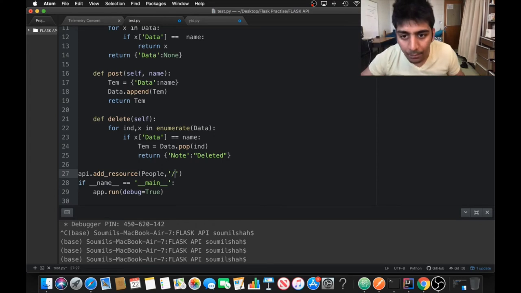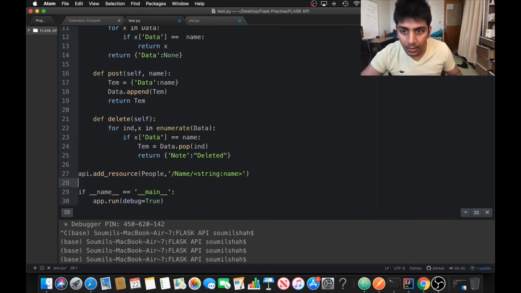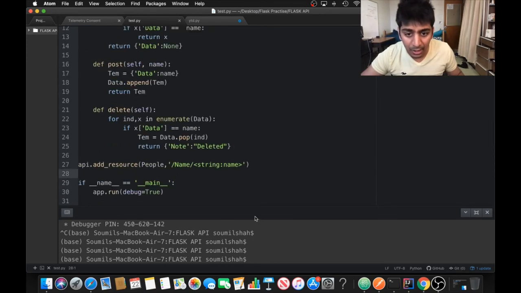It takes the route, on which the API will be available, like on local, 127.0.0.1:5000/puppy or name or whatever you want to say. So in my case, if I want to add people, I'm going to say slash name. I can just add a slash and whatever name the user will pass in, so string name. Just trying to make sure that it's perfect. I think that should work. That's pretty much it. Now let me run this.